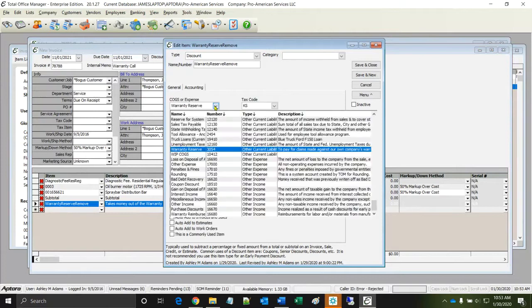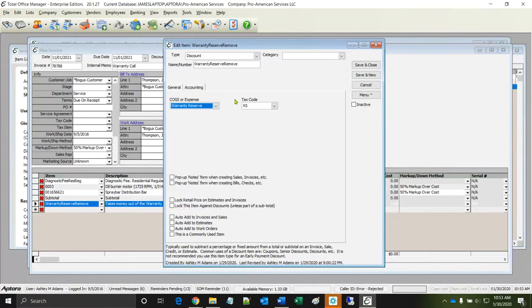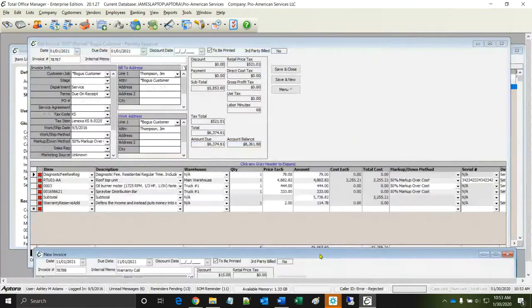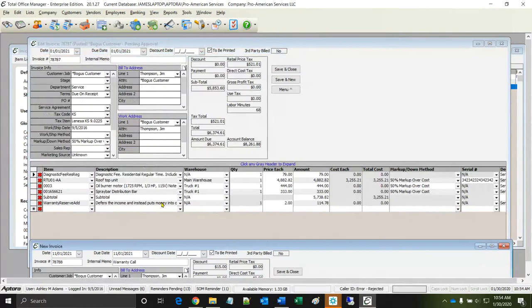And then on the accounting tab, this is the important part. Rather than give it a COGS or expense account, I gave it a warranty reserve account, that liability account on the balance sheet, because this is taking money out of that account. So it's debiting that account to take money out. And that's going to offset the money that was put in from the original item, correct? That's right. Yep. Okay. So the original item right here, warranty reserve add, put money in the bucket.